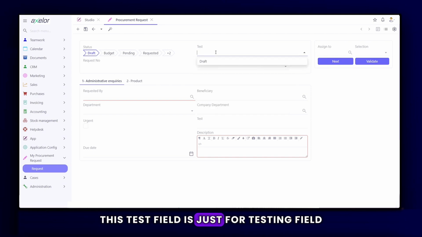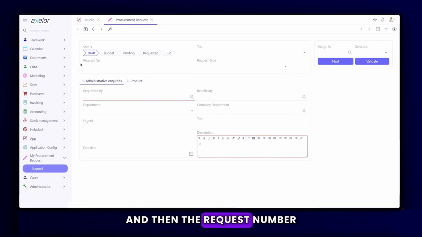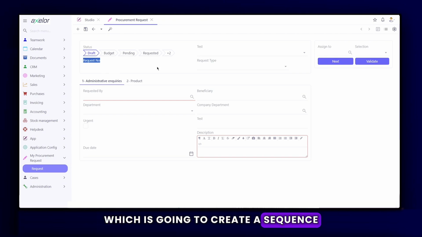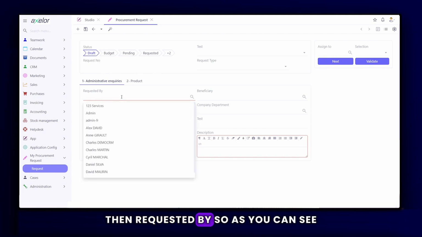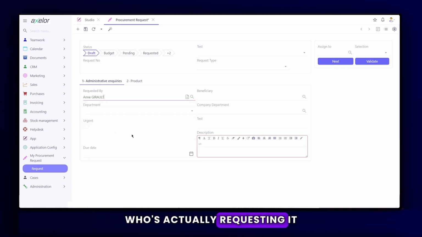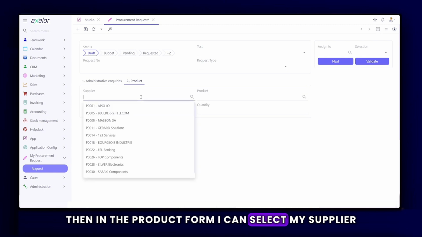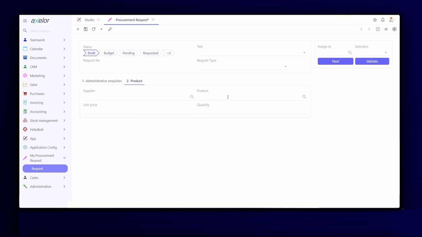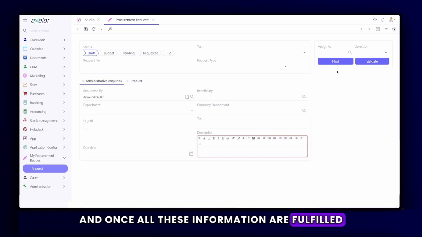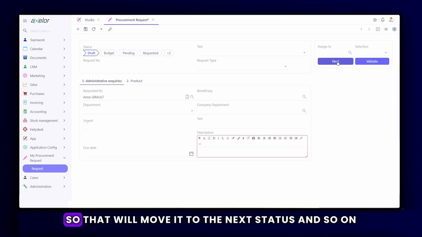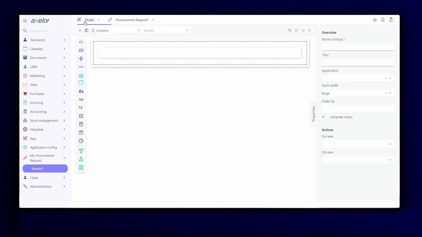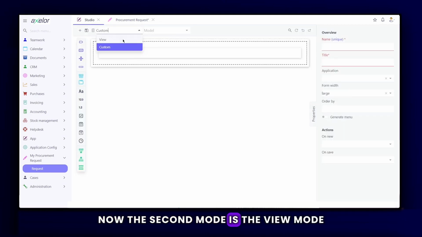This test field is just for testing, and then the request number, this is an automatic field which is going to create a sequence for each record that is created. The requested by, so as you can see, this is a relationship type field, and I can select the particular person or user who's actually requesting it. Then in the product form, I can select my supplier, I can also select my product, and once all this information is filled, I can simply click on next, so that will move it to the next status, and so on.